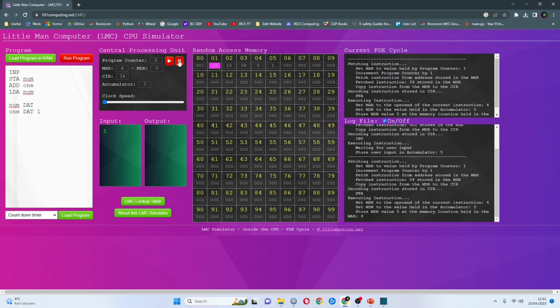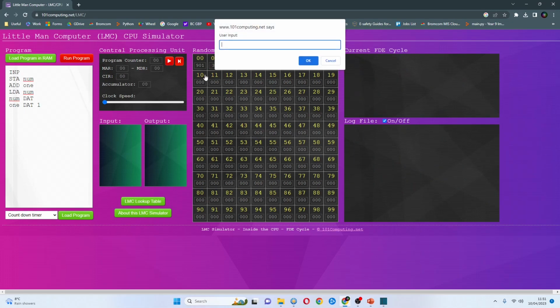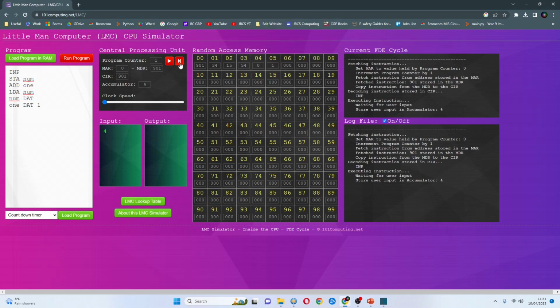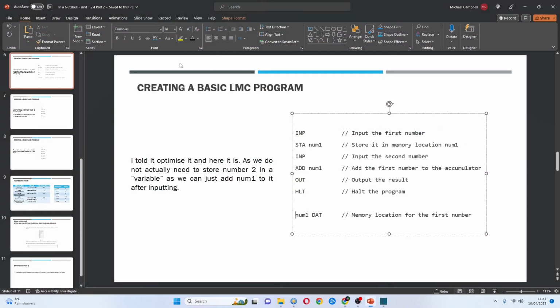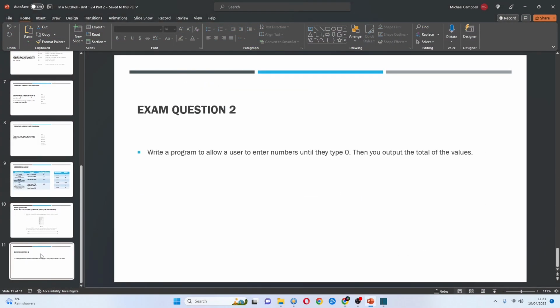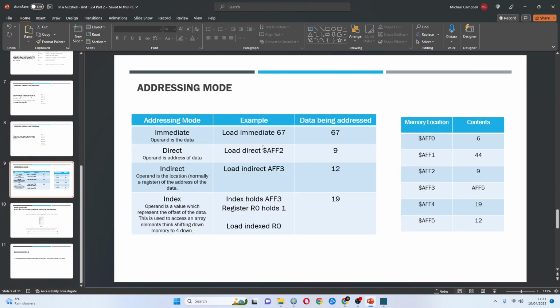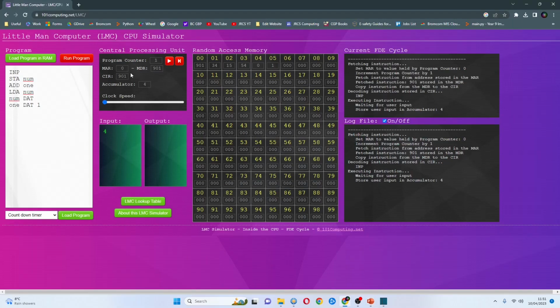So we go next. Bang. So it's going to store it in there. It's removed the line. I shouldn't do that anyway, really. So let's do 4. Okay. So this is called direct addressing mode, right? Direct addressing mode. So hard to remember.